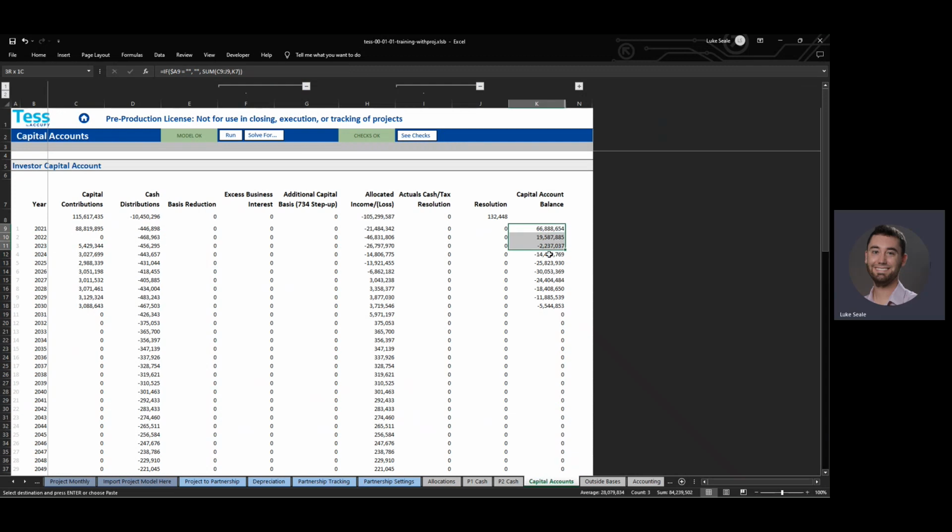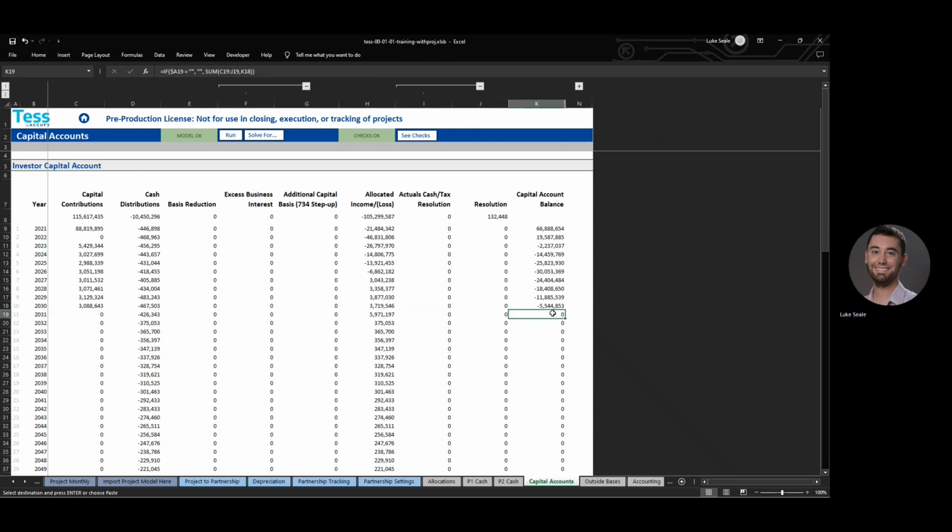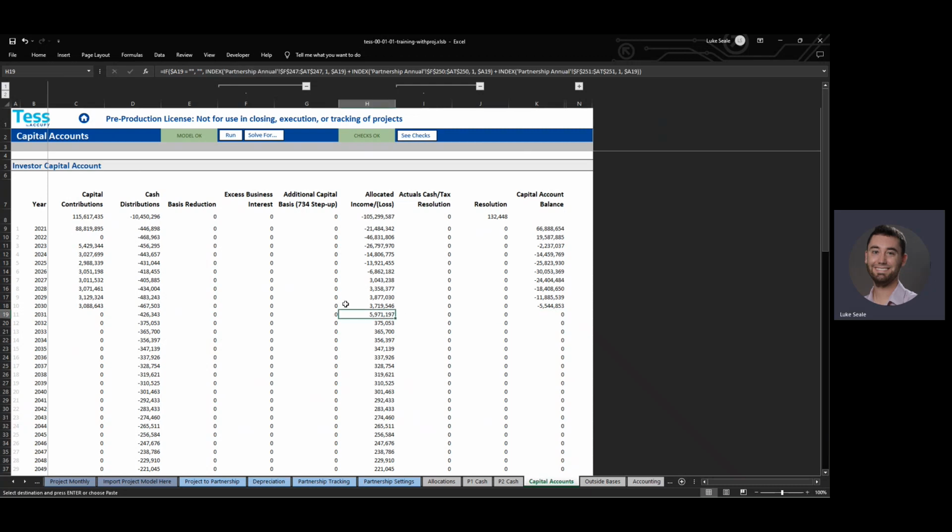So we allow the capital account to go negative. You can see it doesn't even get close to negative $88 million. So there's no chance that it's going to do a reallocation before the flip. And then in 2031, the capital account goes to 0 because you can see that there's this big chunk of income here.